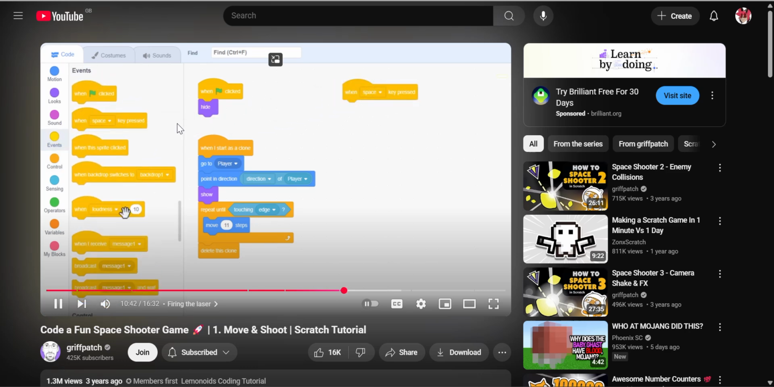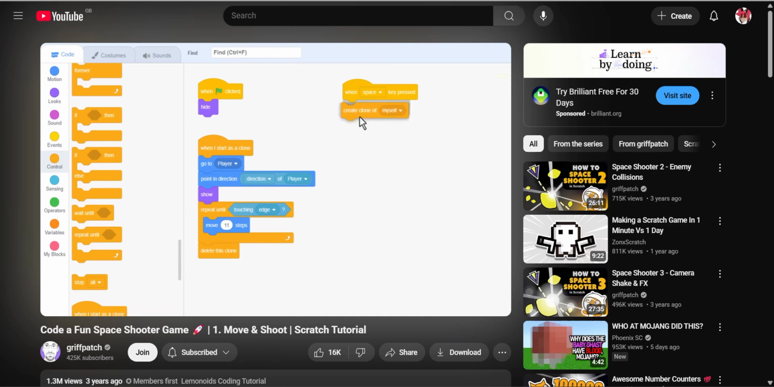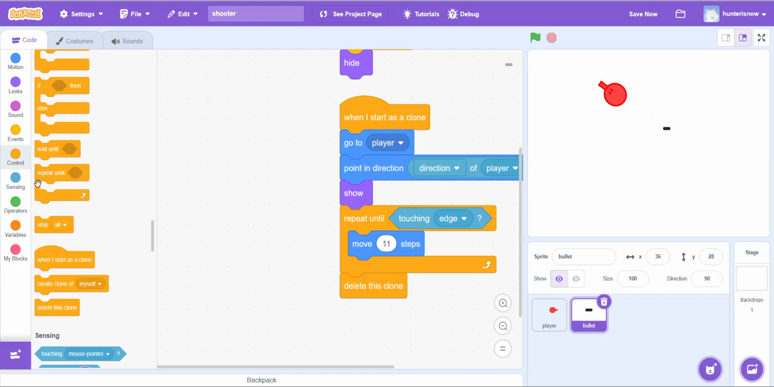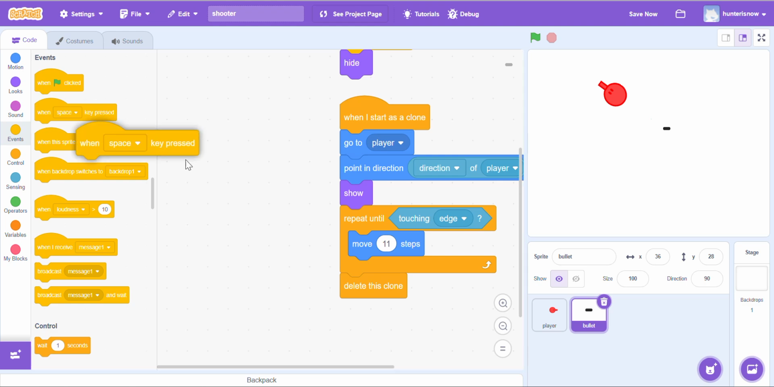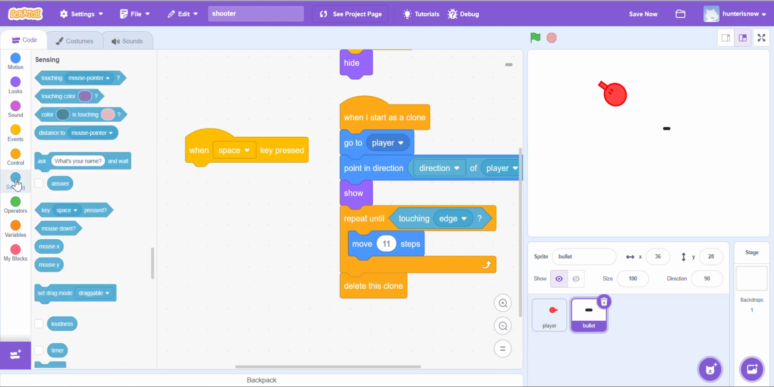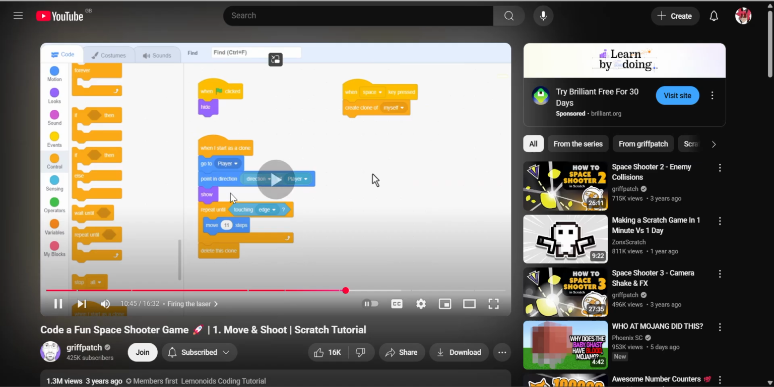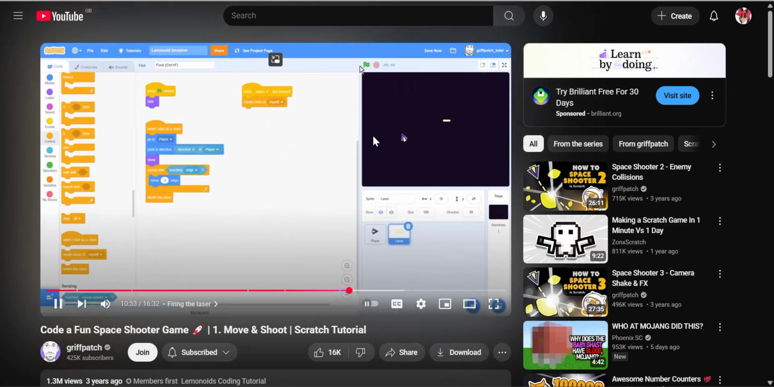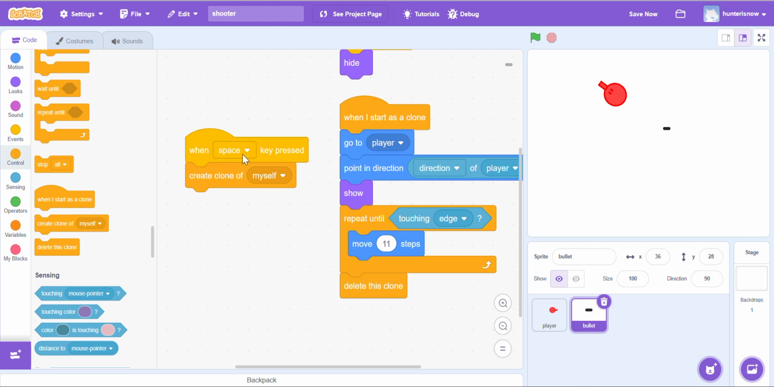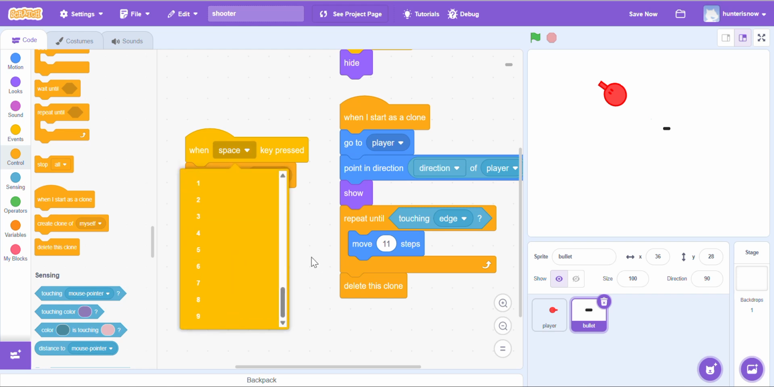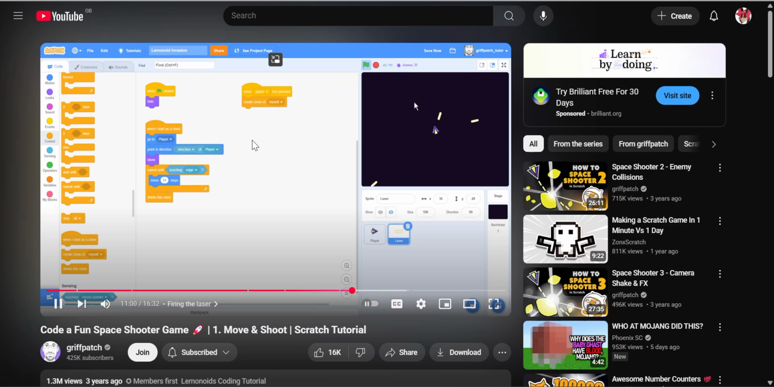Now we may be tempted to use a when space key pressed hat block. Then we simply can create a clone of self. Now, which of you knows why this is not such a great idea? Let's give it a test. I can press space, and a single laser fires out. On first inspection, this is working very nicely.